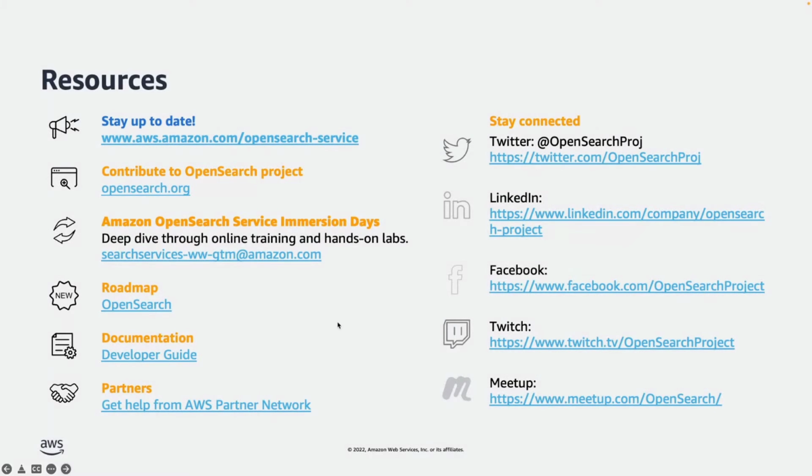And here are some of the resources where you can look at AWS documentation to learn more about Amazon OpenSearch. If you wanted to learn more about the roadmap, our roadmap is available in GitHub. And this is the developer guide to learn more about Amazon OpenSearch documentation.